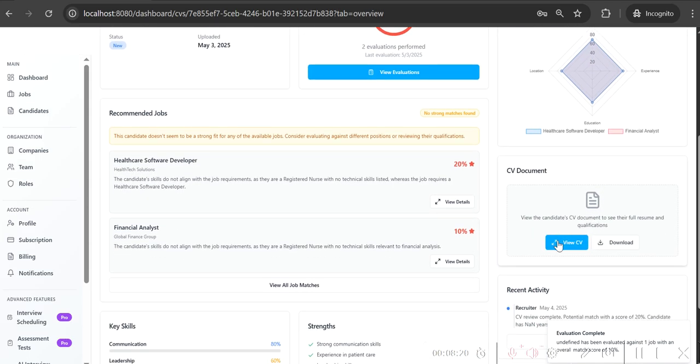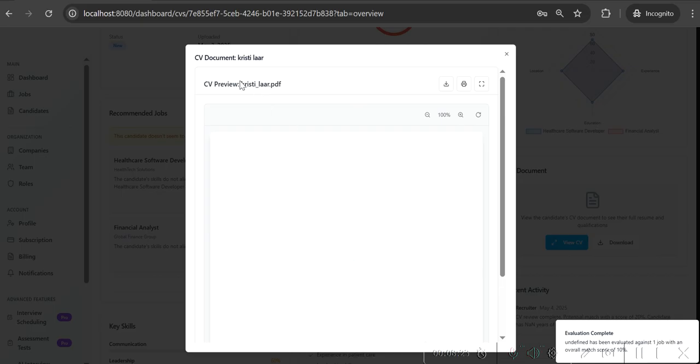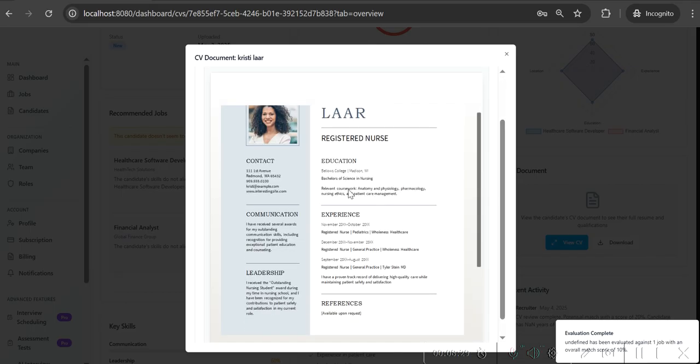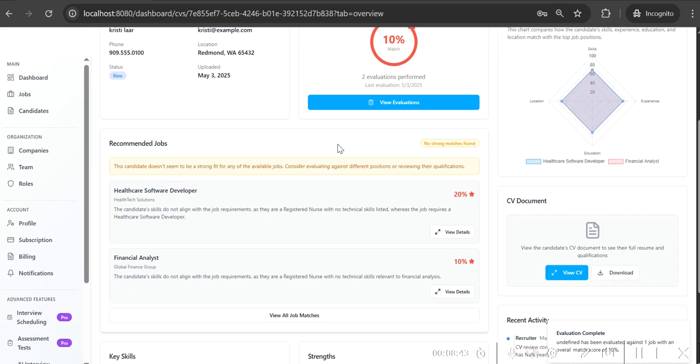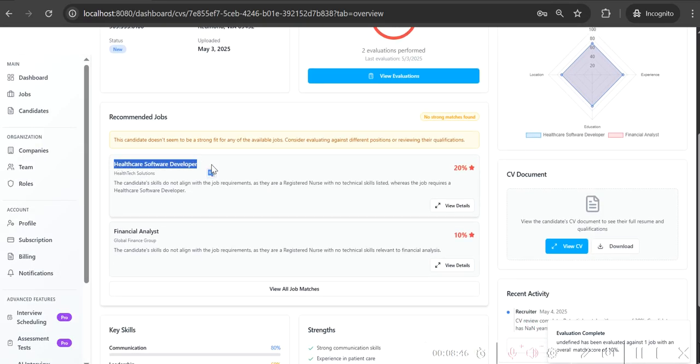Because if you check the CV, you can click on view CV here. You can even download it. Let's check. So here you will see the experience, registered nurse, but does not have many skills, I would say. That's why, because here we are talking about healthcare software developer. You will see the AI knows that they are a registered nurse, but with no technical skills listed, whereas the job requires a software developer.